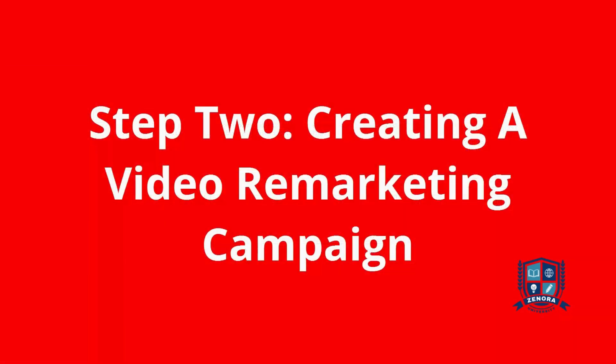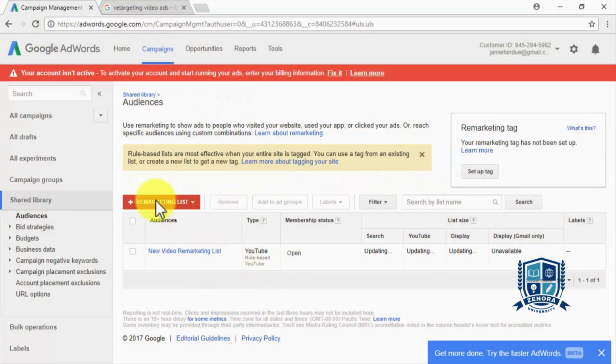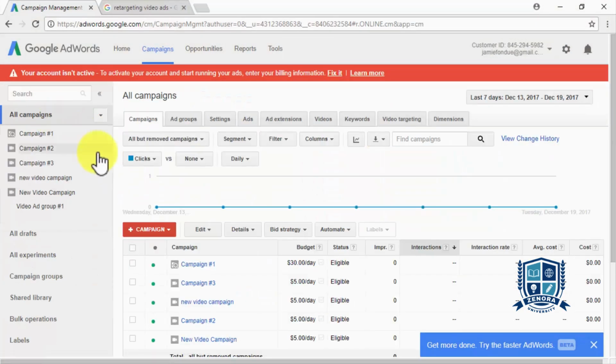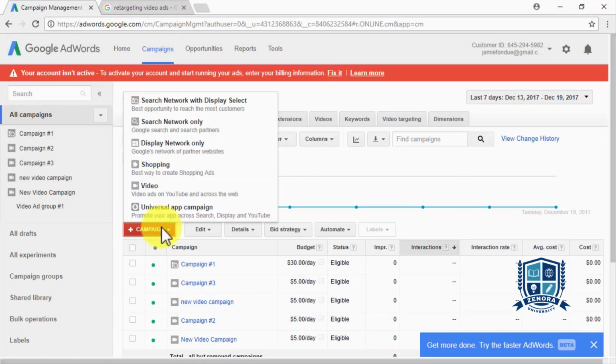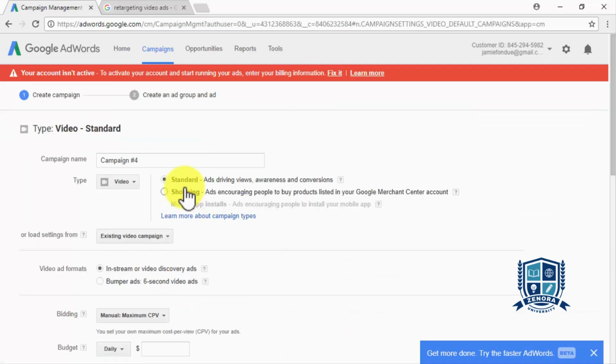Step 2. Creating a video remarketing campaign. Go to the Campaigns menu tab on the left-hand Campaigns menu, and then click on the New Campaign menu button once on the Campaigns page. Now click on the Video option from the Campaign Type selection menu. Now name your new video remarketing campaign in the Campaign Name field. Now select your type of video campaign.